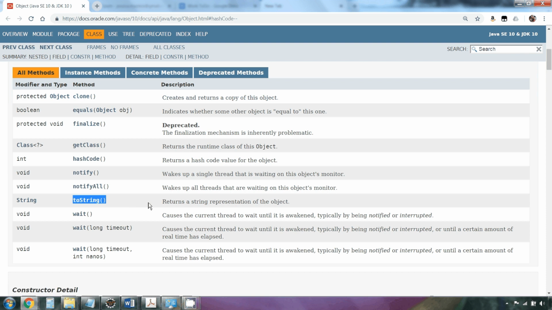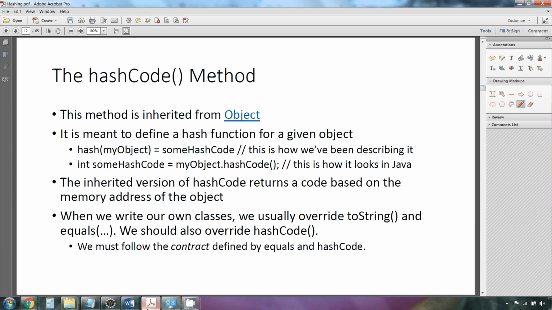Well, there's another method that every object gets from Object, and that's hashCode. What it does, as you might imagine, is return a hash code value for that object. All objects have this method because they inherit it from Object. And what this method is meant to do is define a hash function for that given object. So in the previous set of slides, we were using this hash function written like this: if I hash some object, it's going to give me some hash code.